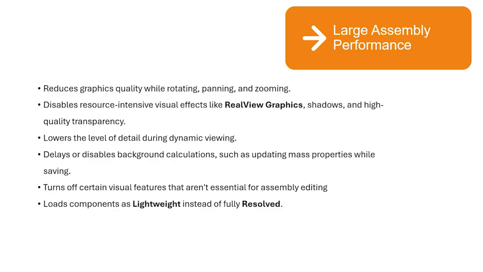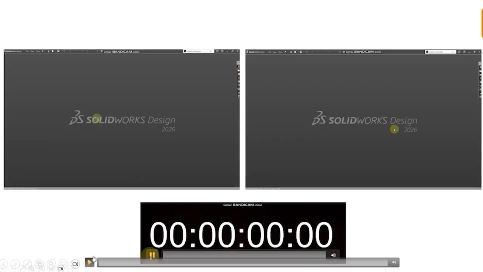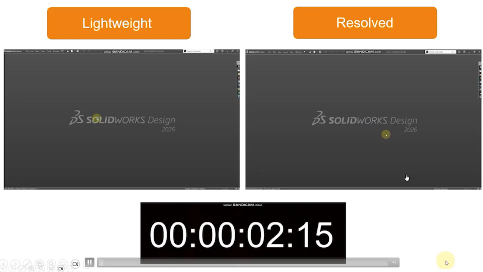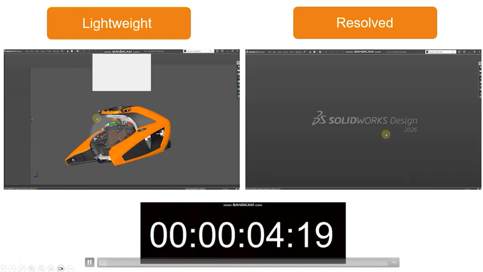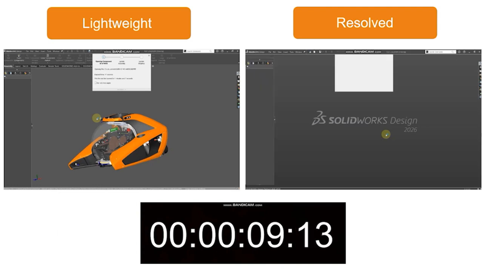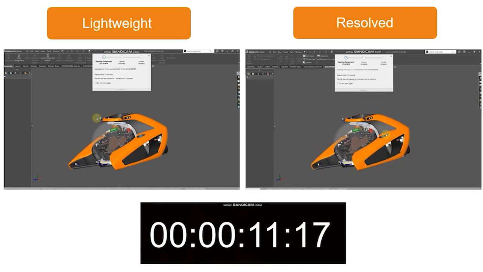And then I just want to show you guys, I did a little comparison video where I opened the same assembly in lightweight and in fully resolved. So I'm just going to show you what the difference is between those two. I put a little timer here as well. Okay, so as you can see on the left-hand side, I'm opening it in lightweight and the graphics loaded immediately. The assembly is already present. And in resolved, it took a little bit longer.